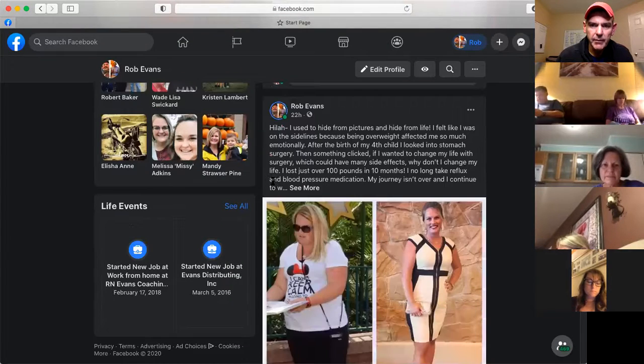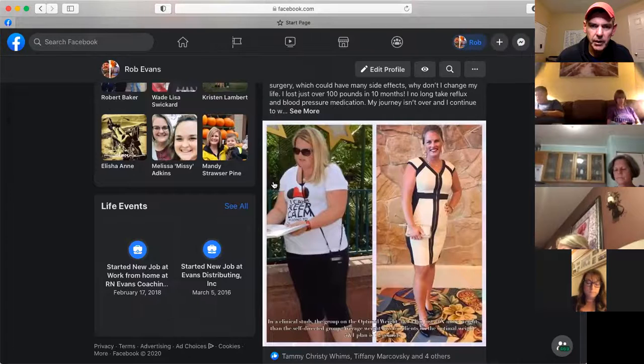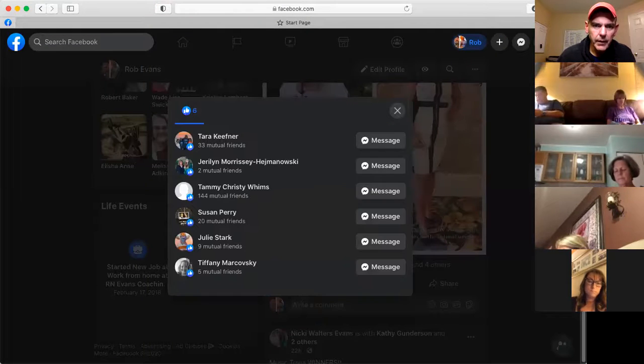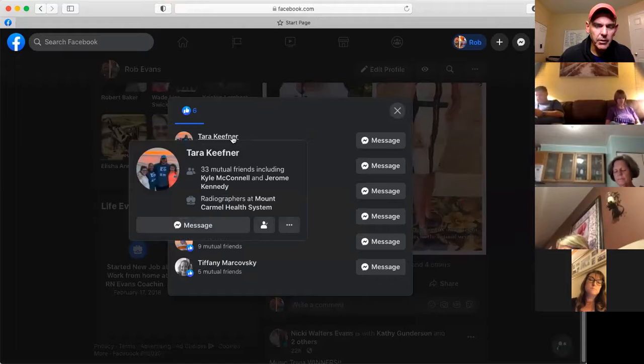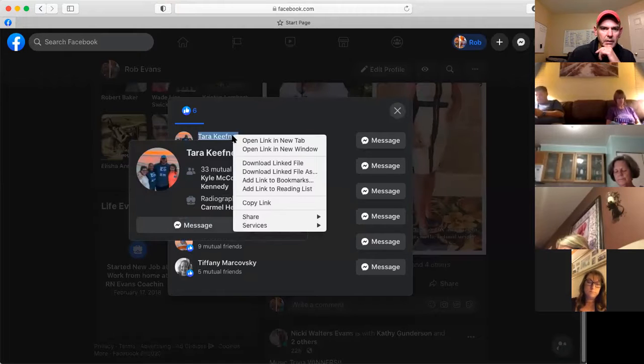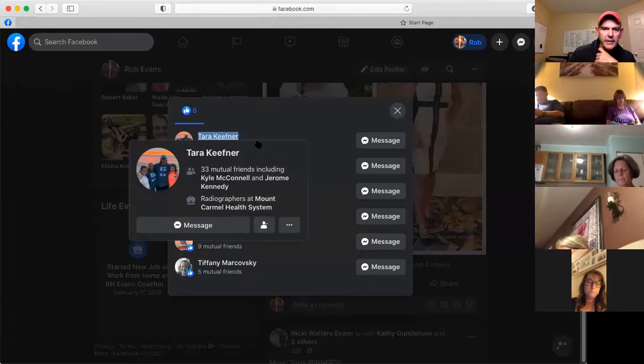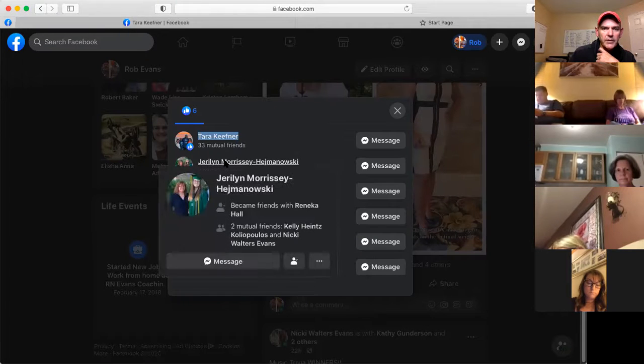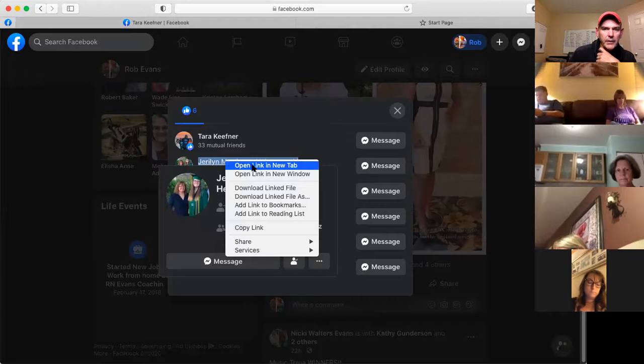This is my before and after, my side by side, from yesterday. What I wanted to show you was, on your computer, if you click on the people that liked it, and you hover and right-click, you see how it says open link in new tab? Click that. I don't know if you can see it, but right here, Tara Kiefer, now she has her own tab. Now I'm going to hover over Geraldine and open link in new tab.